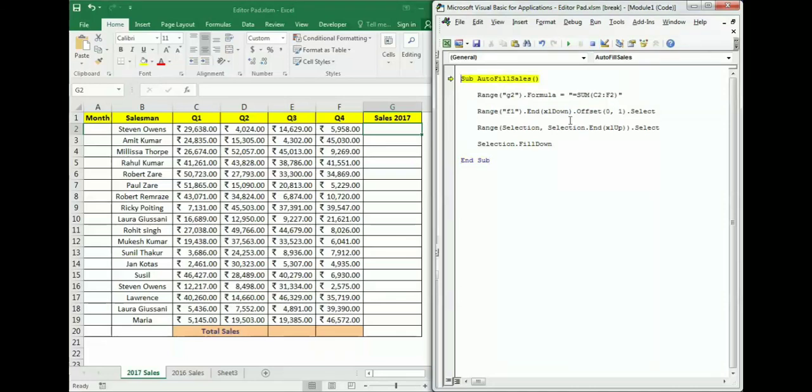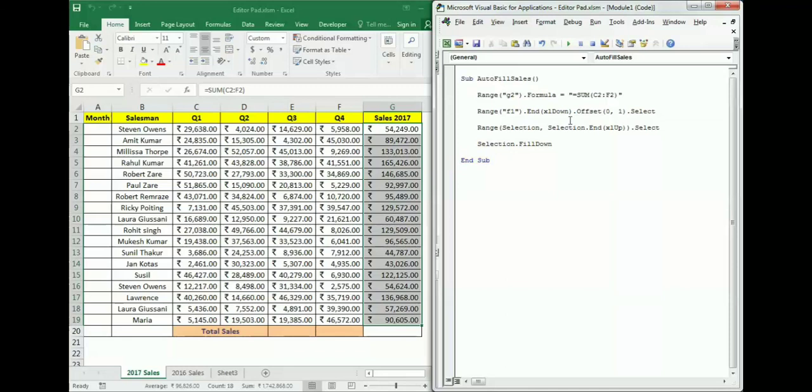So you can see the first thing, it will insert the formula on G2, then it will move down to the last cell, then it will select the entire cells to be filled down, and now it will fill down. So this is how the fill down function works. This should be used when you don't know where your data is going to end.